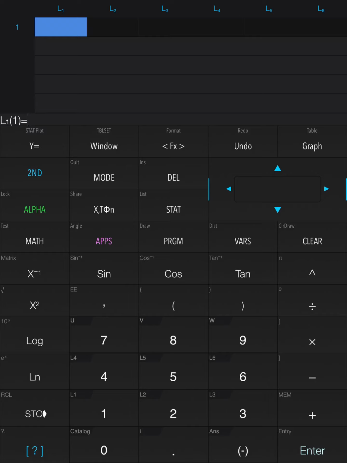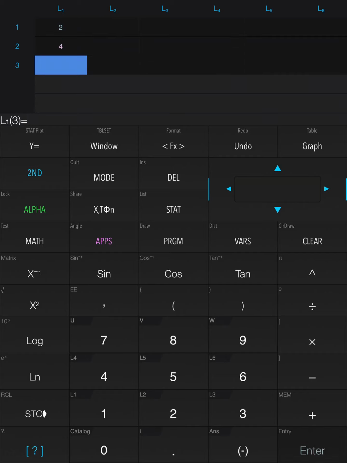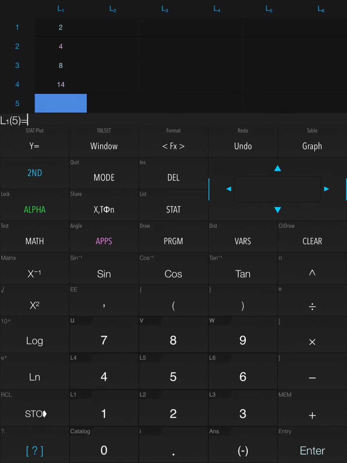If I have to plug in my X values to L1, I'm going to start by pressing 2, enter, because that's my first X value. Then 4, enter, 8, enter, and so on. Then I'm going to do the same thing with L2 by typing in my Y values. So 44.7, enter, and so on.